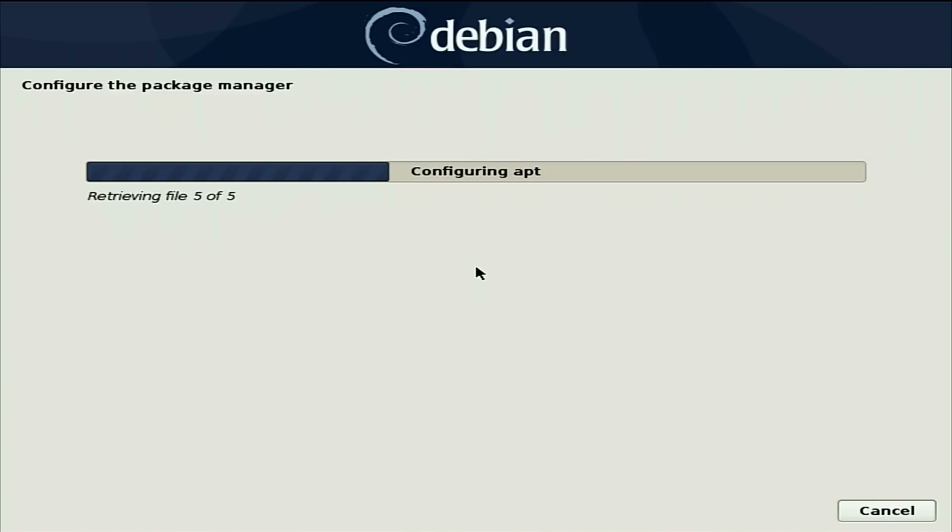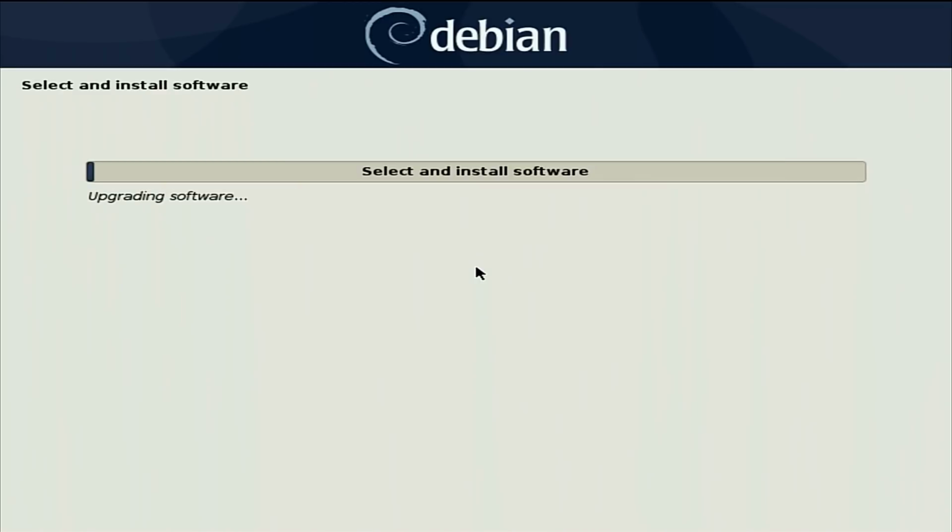But the next step, it's going to ask you, do you want to install a desktop? Do you want to install OpenSSH? The only thing you really need is OpenSSH. But if you do want to install a desktop, so you have a GUI, and when you hook it up to a monitor, you can as well.